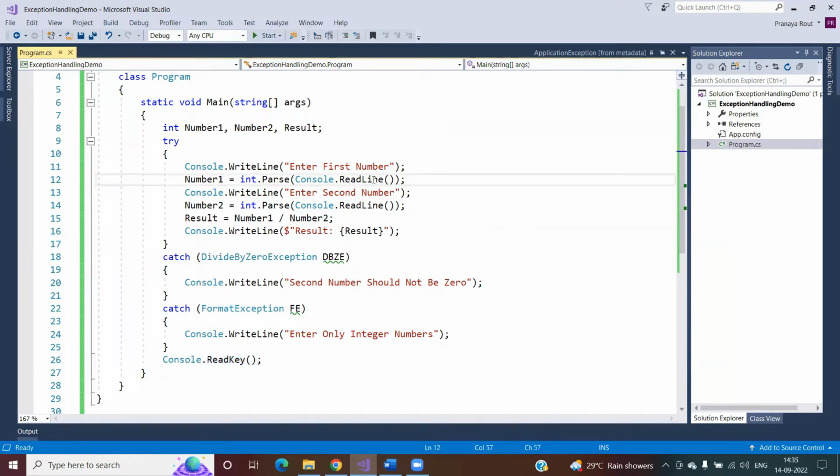Now suppose while running the application, instead of an integer number, you entered a string value, for example hello or abc, any kind of string value that cannot be converted to an integer number. Suppose while entering the first number, you entered abc. This is line number 12, so from this line we are making a logical mistake. What mistake? Instead of entering an integer number, we are entering a string value, abc, which is not possible to convert to integer type.